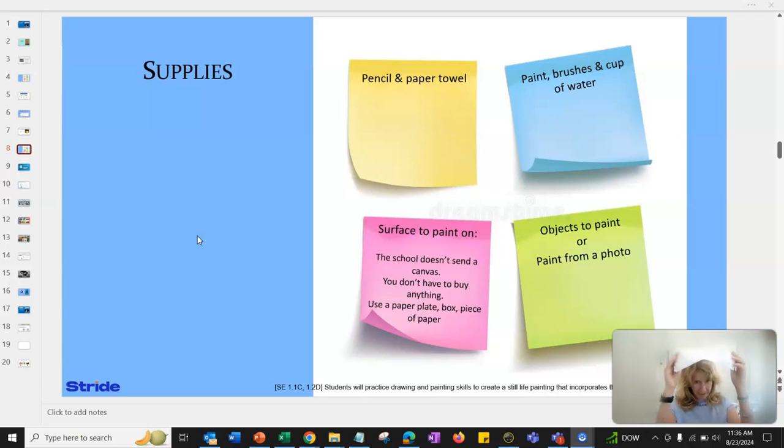Maybe more than one, right? That is to get extra paint and excess water off of your brush. You need a cup of water. That is to rinse your brush, and you can also use a little bit of water to help make your paint transparent.